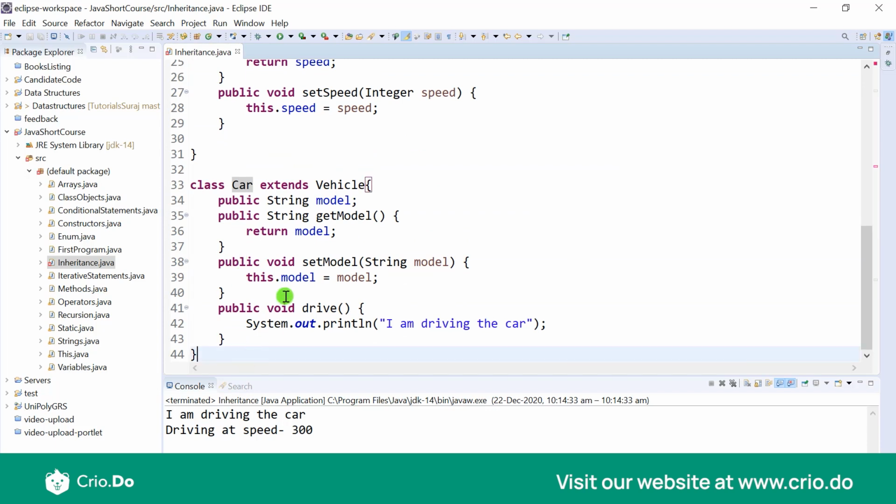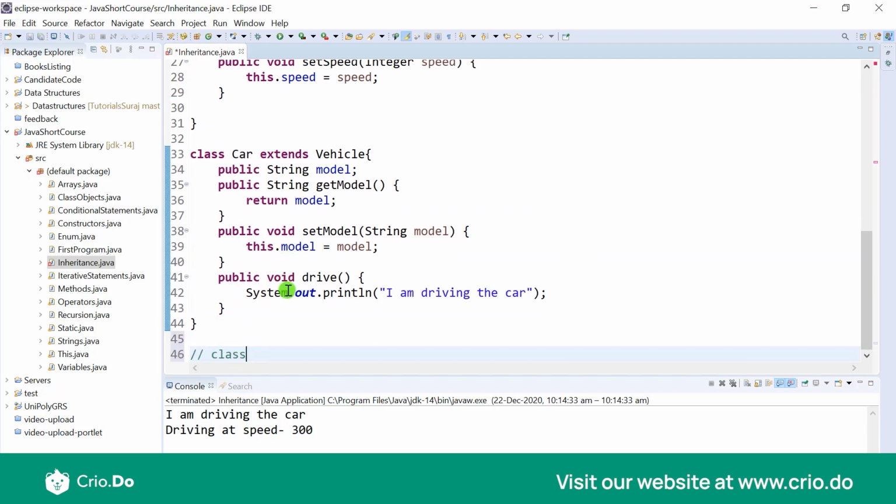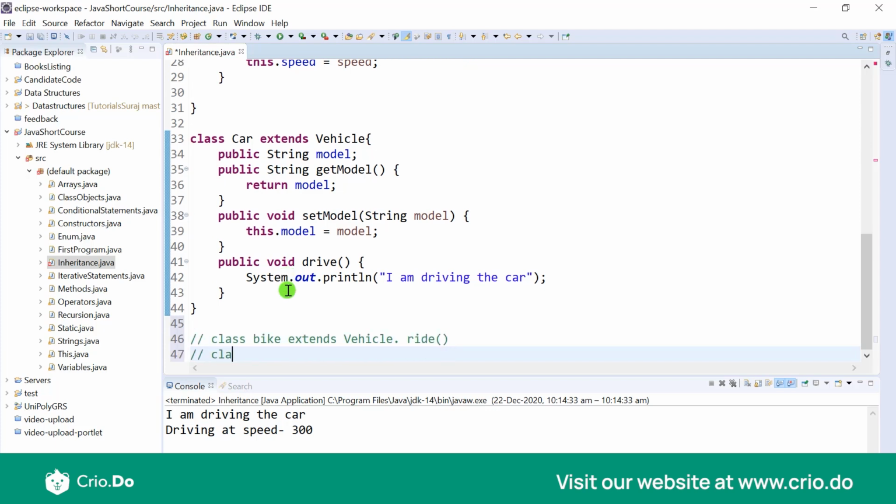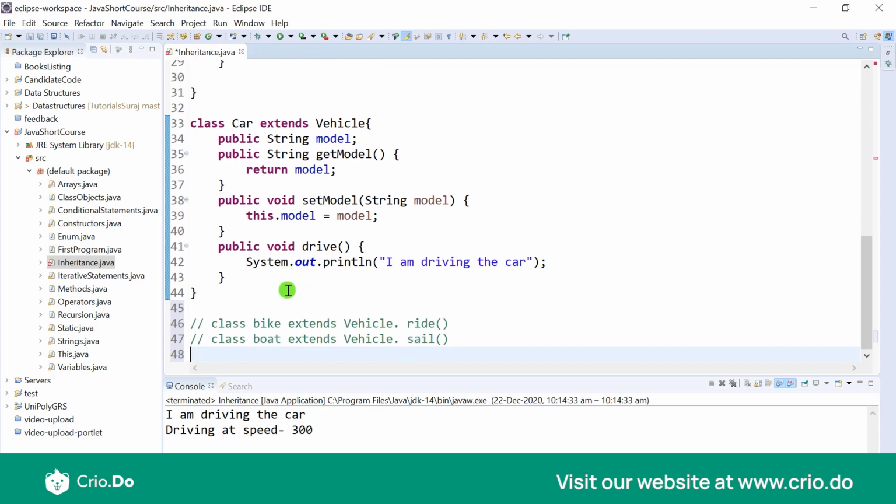So now I can create different classes, like I can create a class bike, which extends vehicle. I can create a new method for ride, and then I can have class boat extends vehicle, and I can have another method for sail. And let's say I can have a class train extends vehicle, and probably you can have methods like pull out or pull in, etc. So these are the various ideas behind using inheritance.